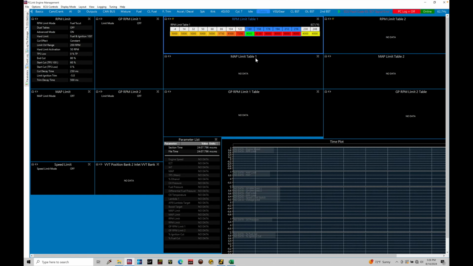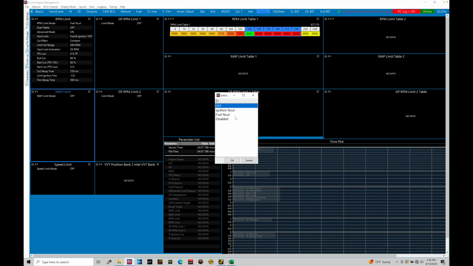Let's first turn our attention to our map limit table. Let's go and take a look at setting this up, and I'll just do a quick demonstration so we can see how this looks and what we need to look for in our time plot in a data log to see if a boost cut's turning on. So we're going to go to our map limit here, map limit mode. Let's turn this on. Now this is where we decide if we want to do an ignition or a fuel cut. Ignition cut is going to be a more aggressive style limiter strategy. It's more abrupt. It's definitely more abusive in terms of a limiter, but it sometimes is a better option for some engines.